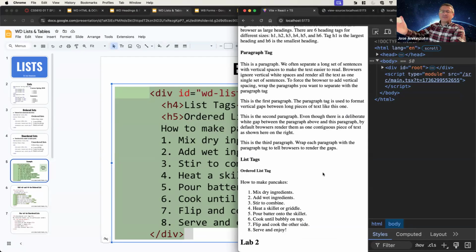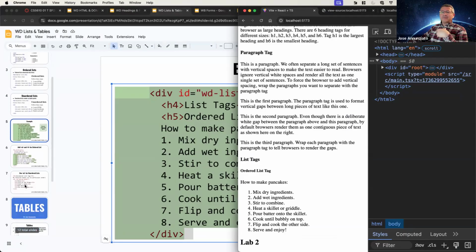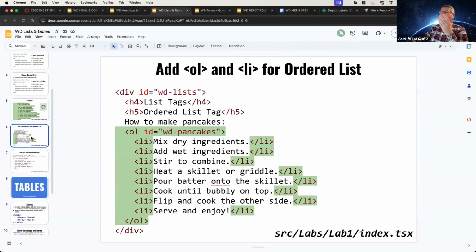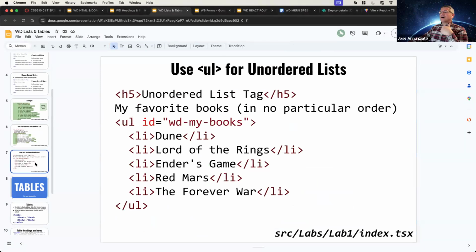The assignment goes on to ask you to come up with a list of your own, right, with your own recipe and whatnot, and gives you some examples on doing something that is unordered, like for instance your favorite books. So yeah, work on that.